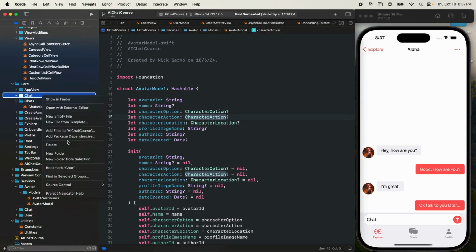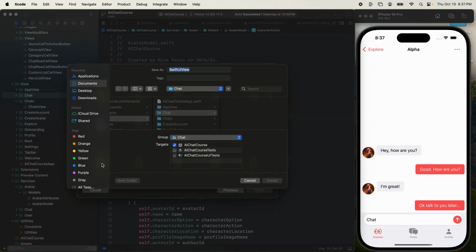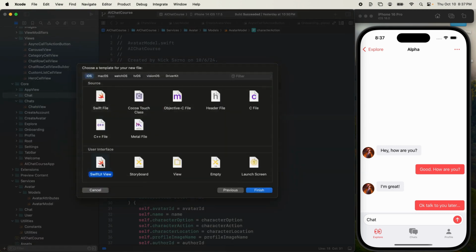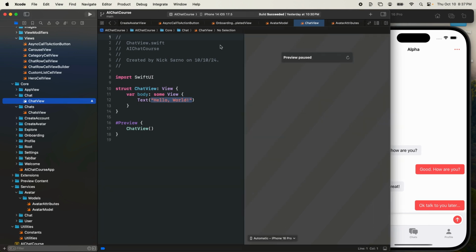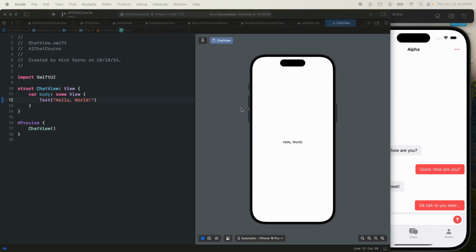Let's right-click, create a new file from template, and make it a SwiftUI view. I'll call it the chat view, and we'll go ahead and click create. Let's get the preview working, and I will close the navigator. All right, let's get started with just the basic layout of the screen.